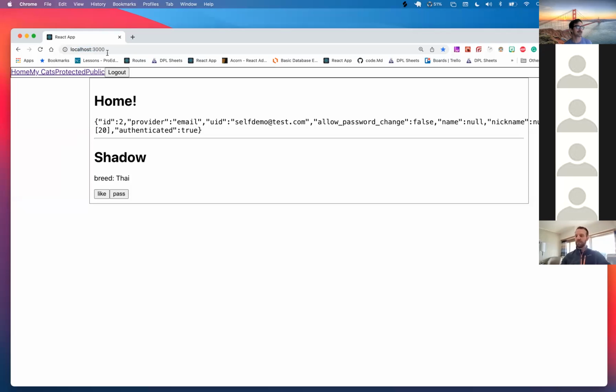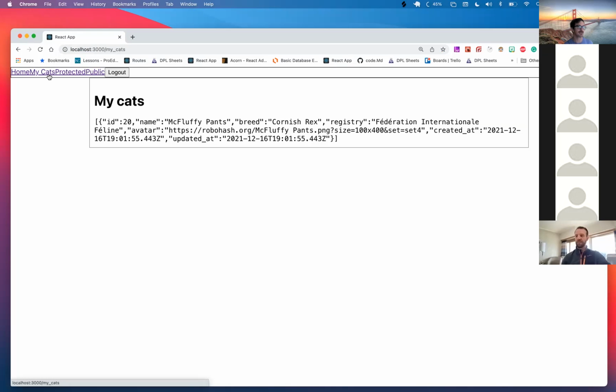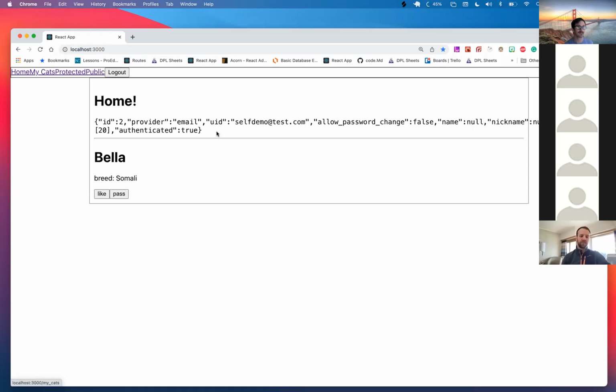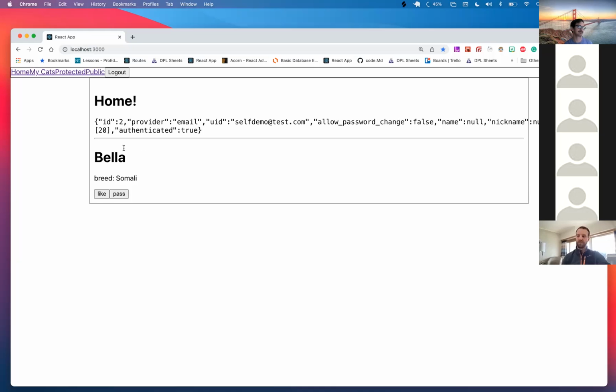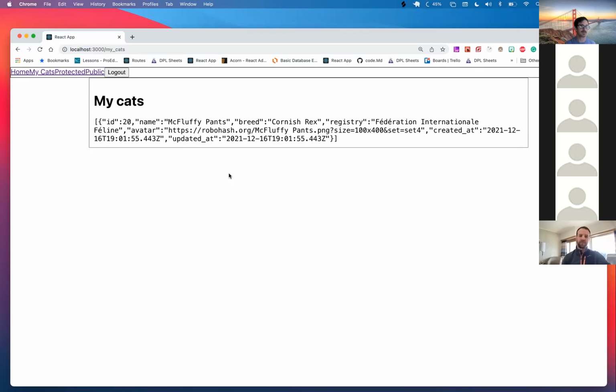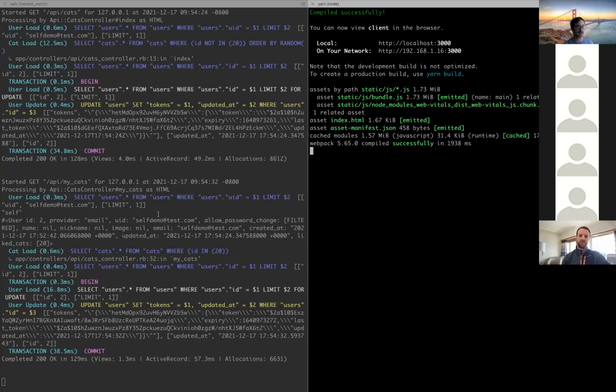That should be the other thing. It should be able to work even if I quit Chrome and go back to this page, I'm logged in, as that user I just created. So where's my email? selfdemo.test. If I go to the My Cats page, remember this is now calling that instance method.